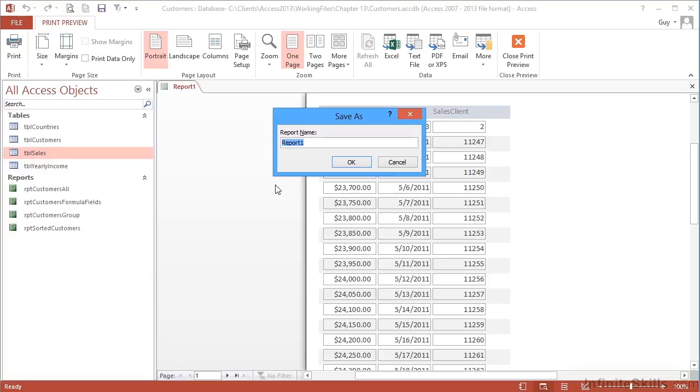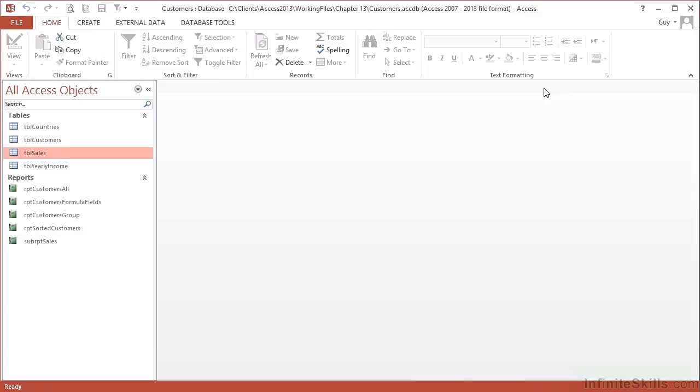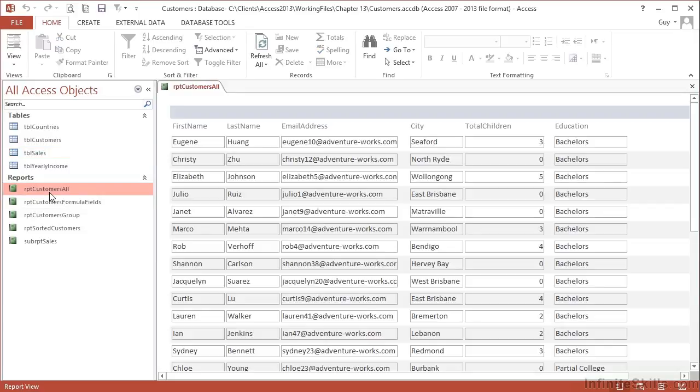A bit like the forms, if I know this is going to be a sub-report, I would prefix it as sub-RPT sales. Okay, and that appears in our list over here as a valid report. I can then close my report and open up the RPT customers all.